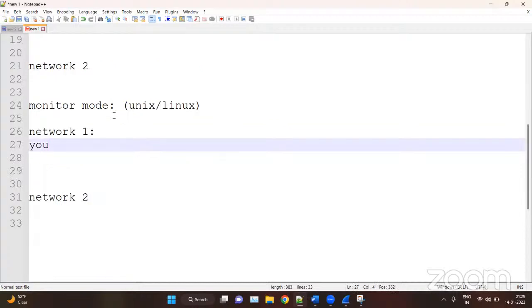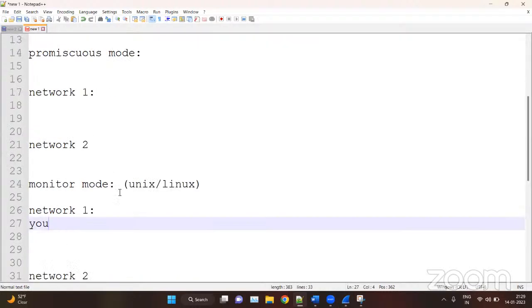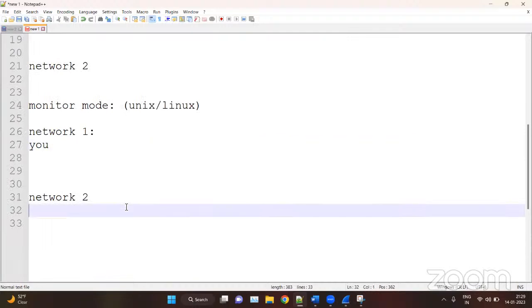So in the promiscuous mode, we can capture only the packets of the network which we are part of. And in the monitor mode, we can capture the packets of any network which we are surrounded by. That is the benefit of monitor mode.